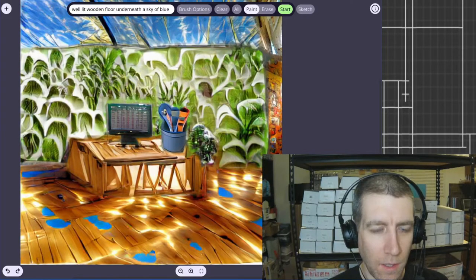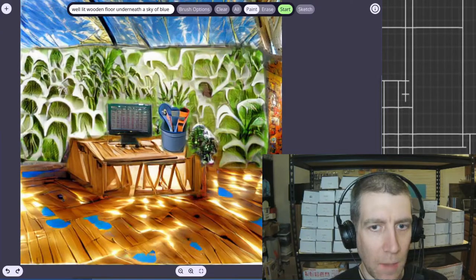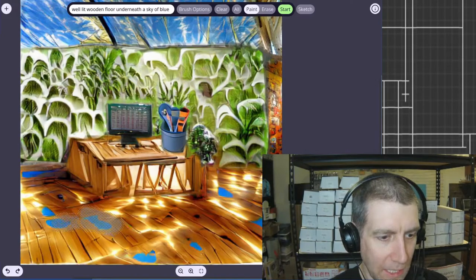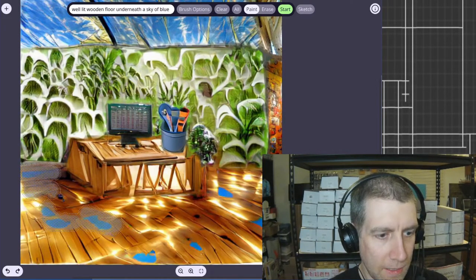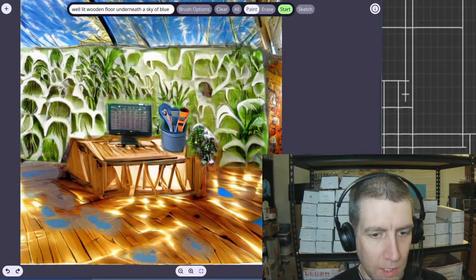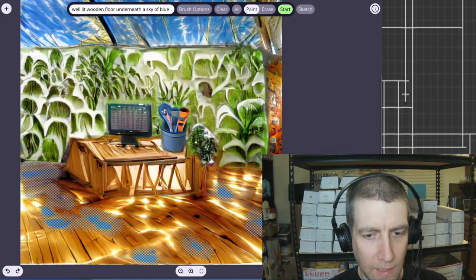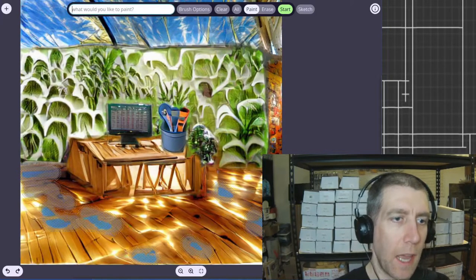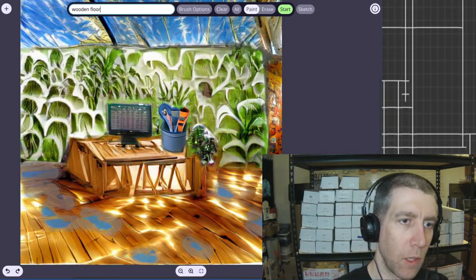I think there are really only two spots that I don't like, which is the floor and the upper corner of the wall. Everything else, or I guess the grass wall could use some more greenery. But first of all, the most obvious thing that I don't like is the blue on the floor. It looks like puddles of water. I don't like that. So I'm just going to draw over the blue and type in wooden floor.